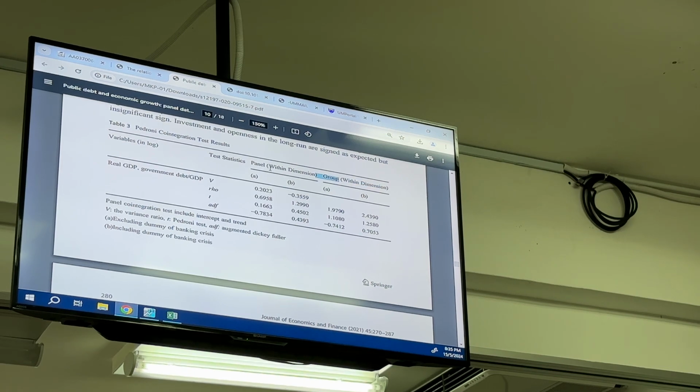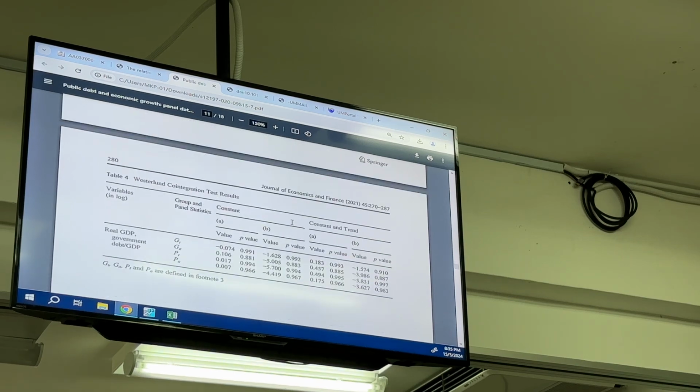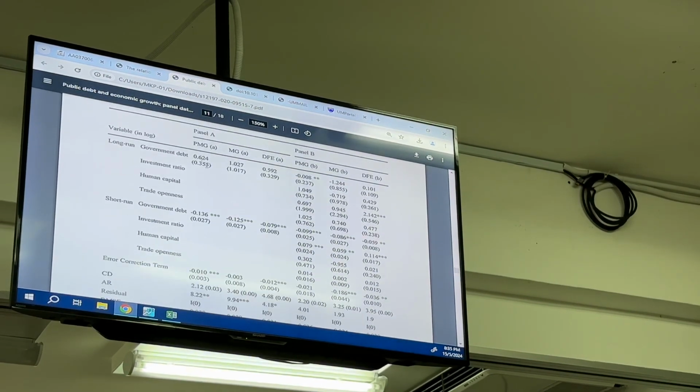So you have a group test statistic, then you report whether you have cointegration or not. Then also for the Westerlund and also the ARDL approach, this will be discussed next week.